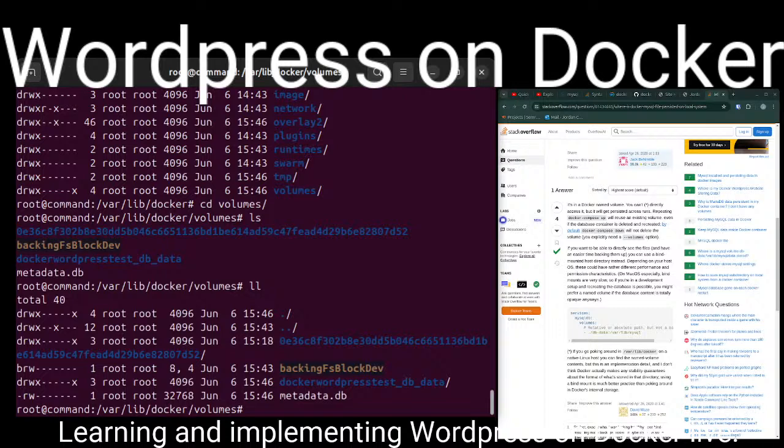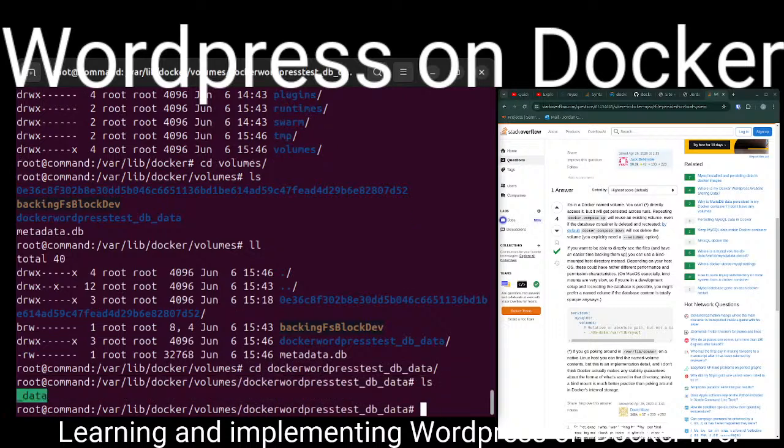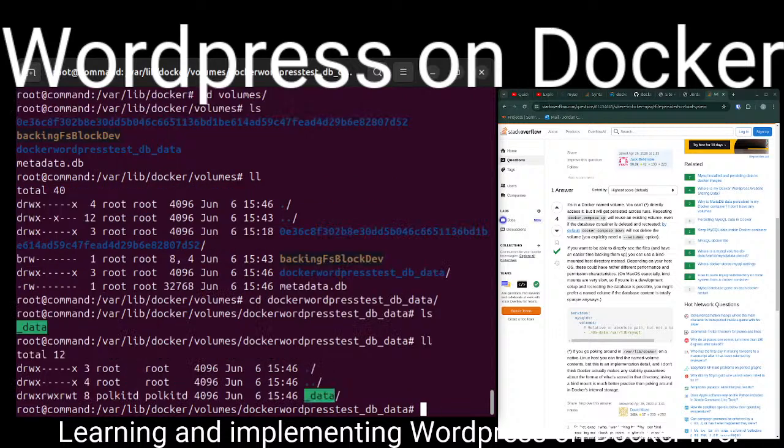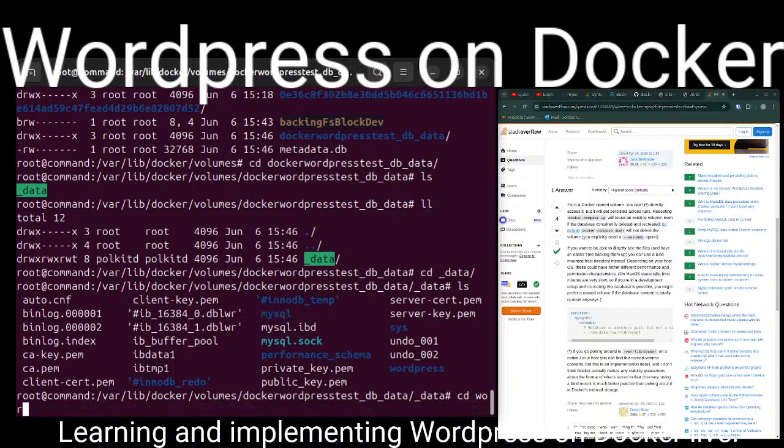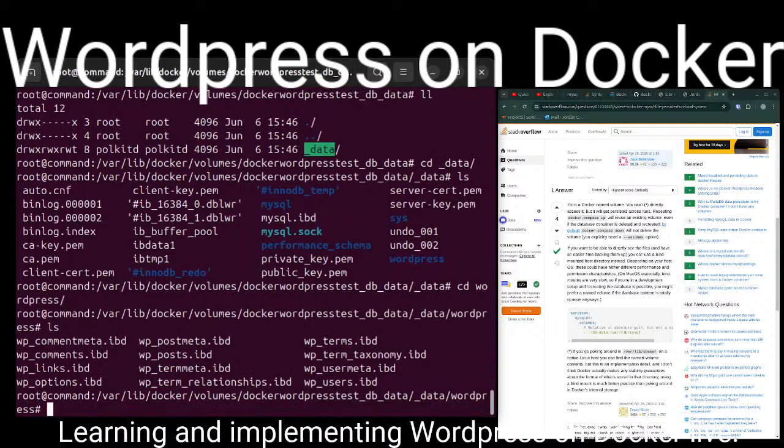Let's take a look at it. It is a directory, so Docker. What type of file is that? It's also a directory. Okay, there's a bunch of stuff in here. Let's go into WordPress.